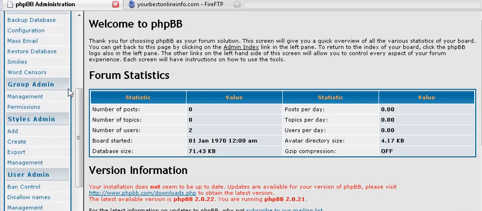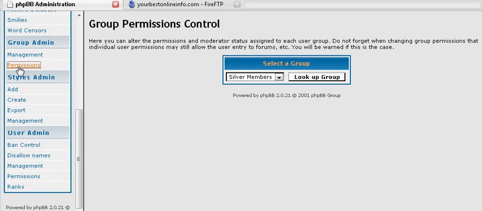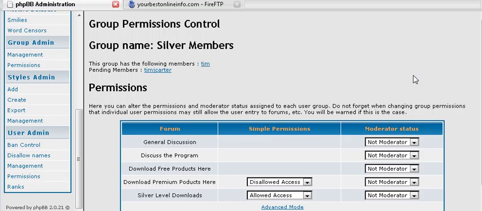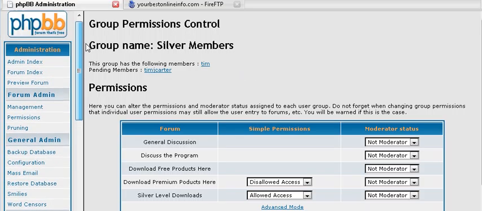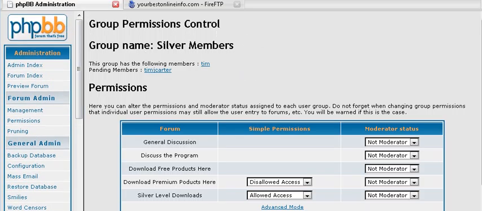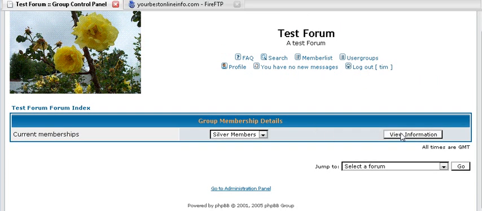Okay, now that we're in, we'll go down to group permissions. And we'll see here that pending members, Tim J. Carter. Now you don't actually have to come in here. The moderator of the group, which may be you or someone else, can just go to their main page and they can just go into user groups and view information.